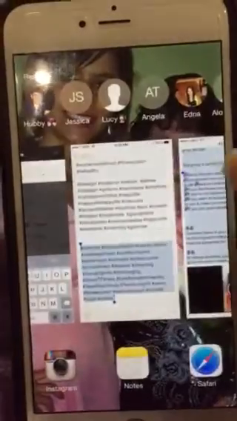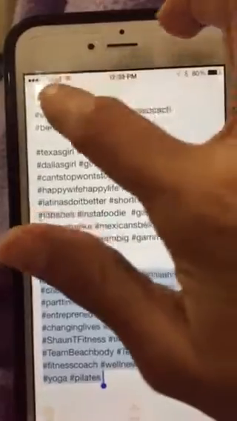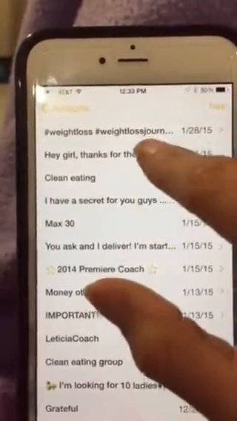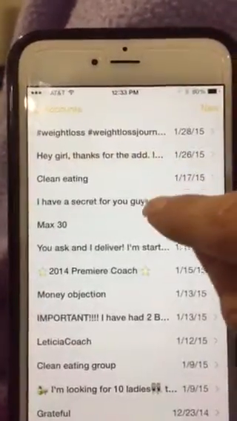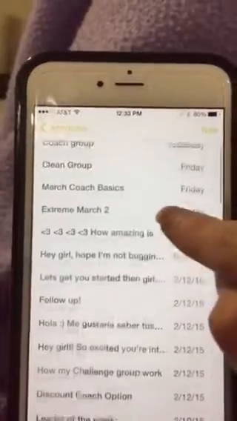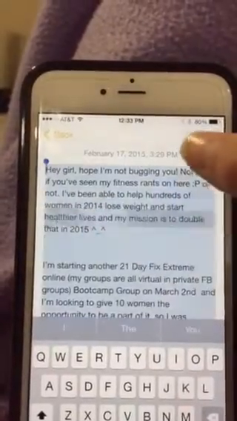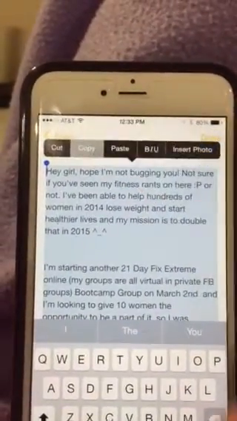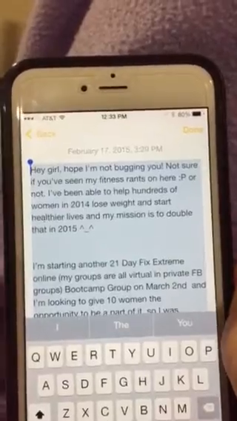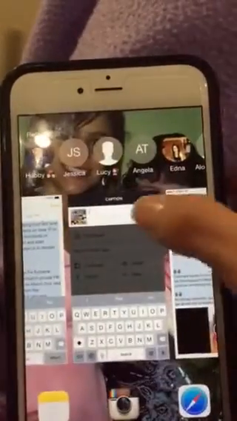Hold on, let me go get something from my notes. So here are my notes. Okay, that's not too long. Let's just say I want to copy and paste this message into my Instagram. And like I said, you can copy and paste, or you can just start writing in here.